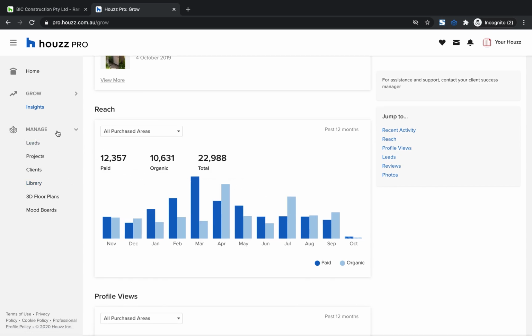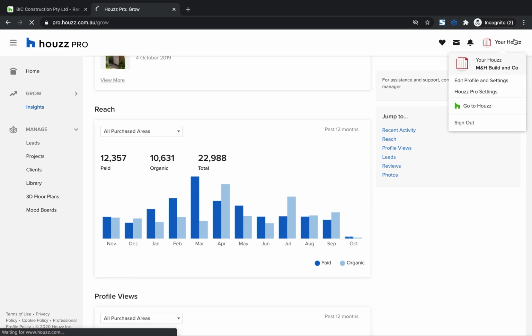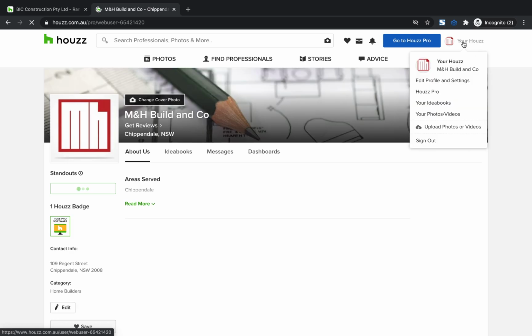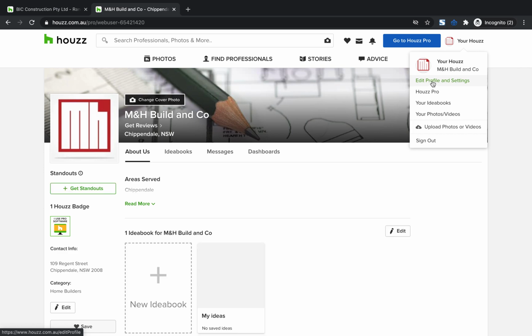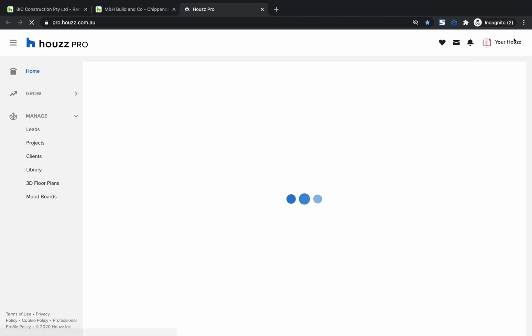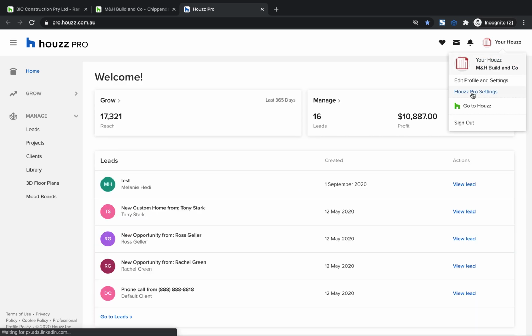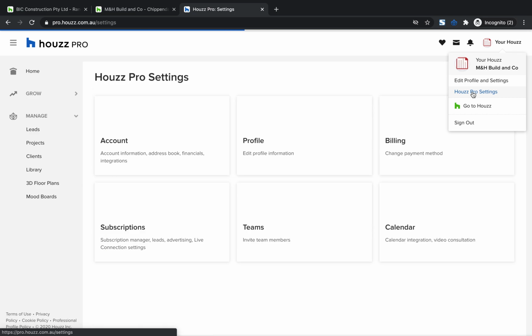So before we actually start looking into the management tool, the first thing you would want to do is make sure that your account settings are set up correctly. So if you hover on the top here, you'll notice that you can edit your profile settings. That's your Houzz profile settings, or you can edit your Houzz Pro settings. Sorry, I just skipped out of there. This is what we want. Houzz Pro settings. So the Houzz Pro settings are the settings for within your portal, which is the management software and where your documents are.